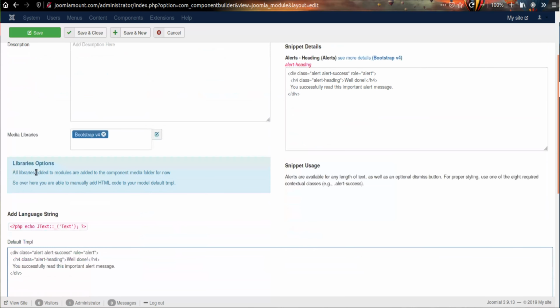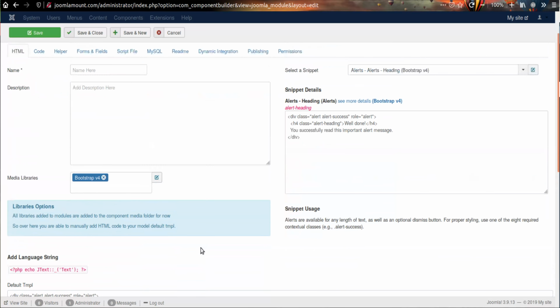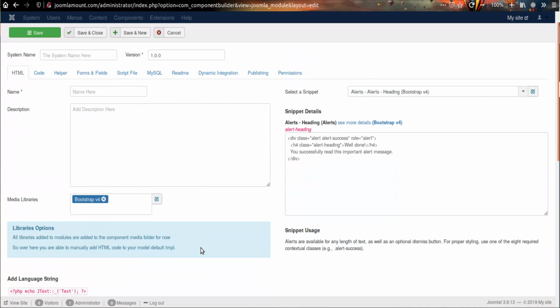At the current moment, all libraries will actually be added to the component's media folder, but we will eventually add a feature so that you could decide to instead add it to the actual module if you want to ship the module independently of a component. The reason we currently have it this way is just to save on code reuse, so you don't have duplicate code in your system.